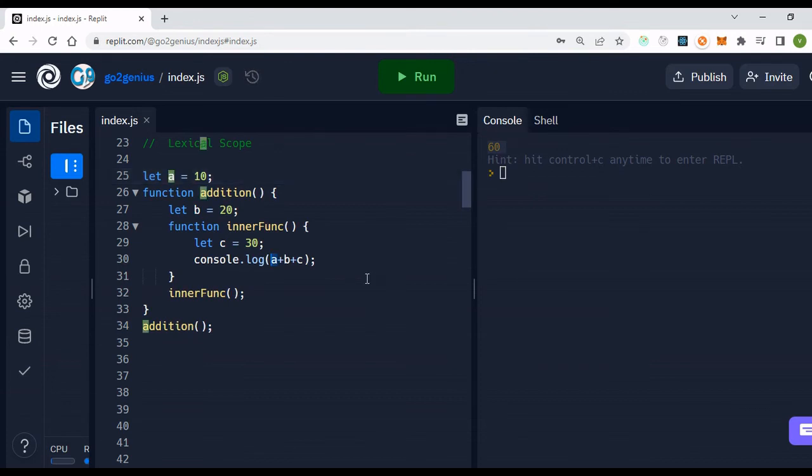So friends, here one question comes: when this function doesn't find the reference of a variable in the scope chain, then what will happen? Suppose it doesn't find the value of a. Now I have commented it out here. Then what will happen? When this function tries to print the value of a plus b plus c, this line of statement will give a reference error on the console.